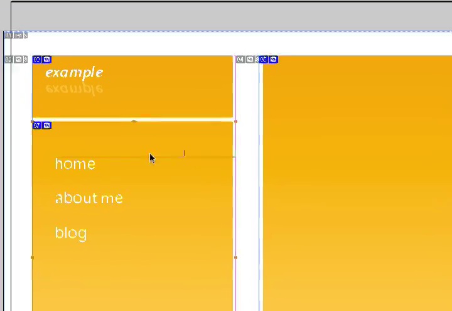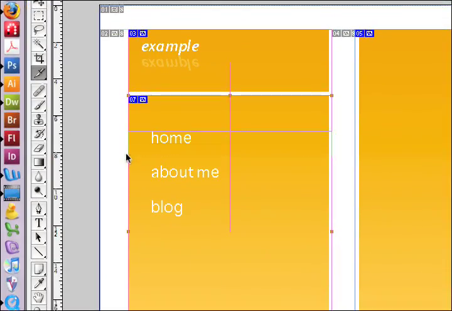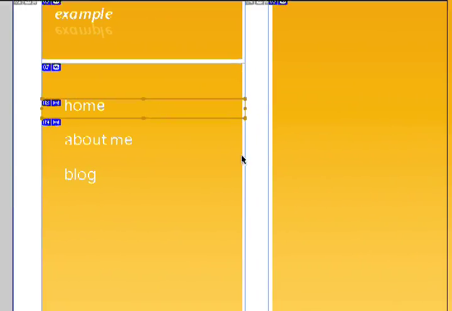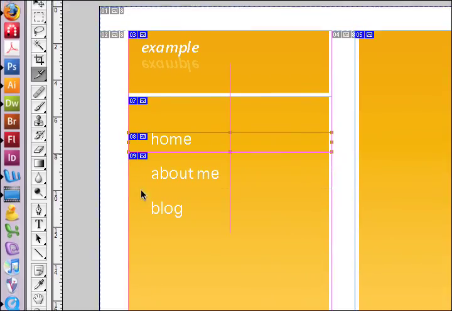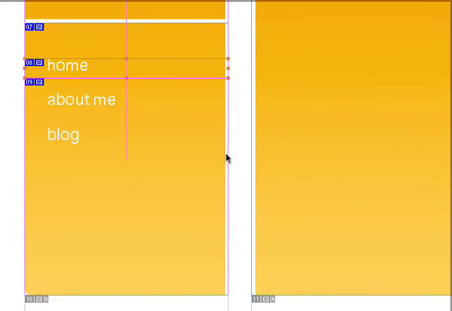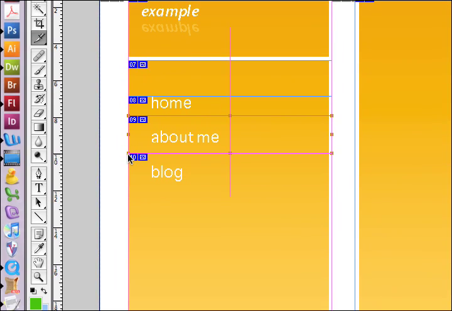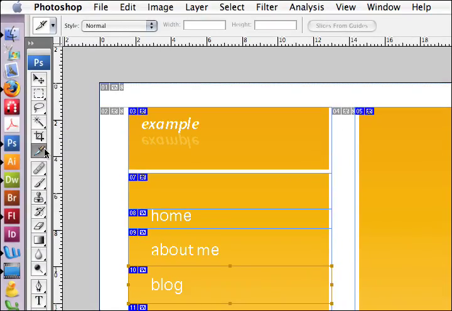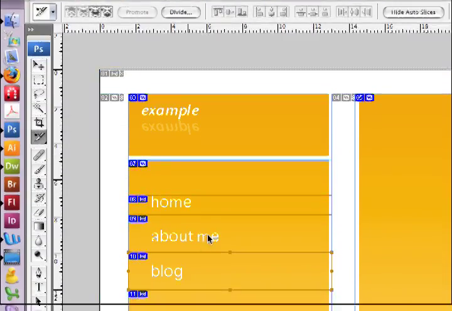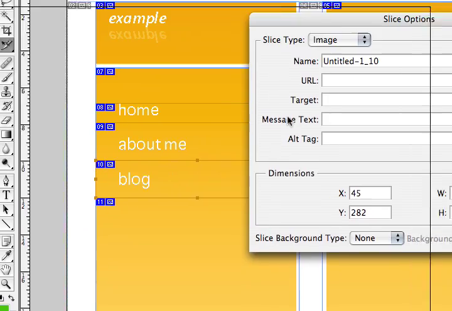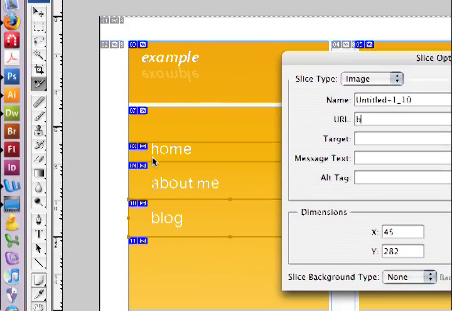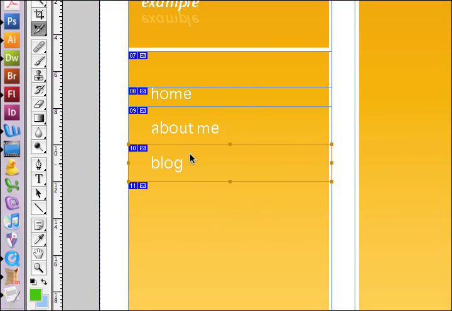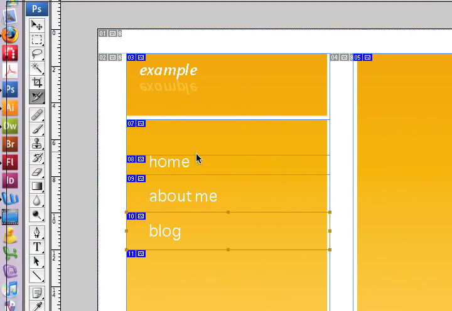So I'm just going to drag across and get that into home. And then I'm just going to create another one again for about me, and then another one again for the blog. Then what I can do here is just change this to my select slice tool, and I'll just be able to select these. So I'll be able to change this to a URL. So click on blog. As you can see, you can just change that and add a link. Now I won't go through it all.